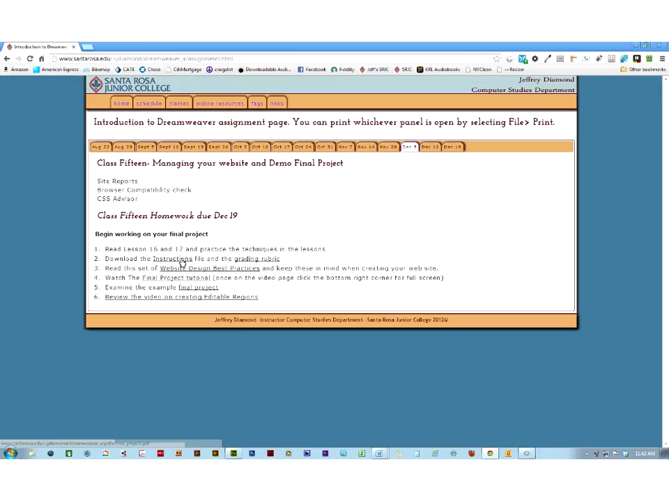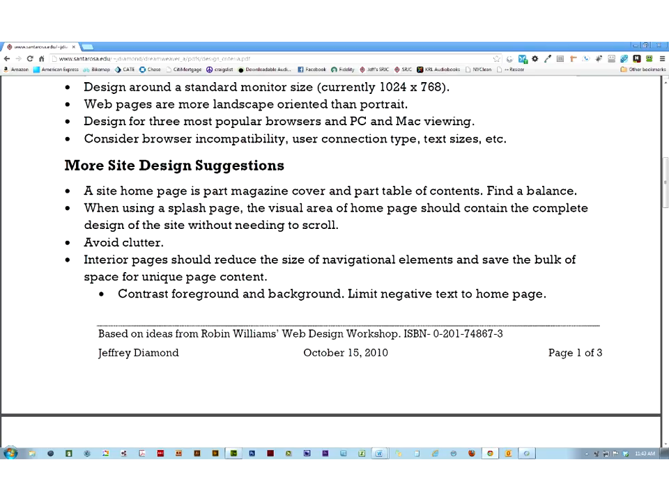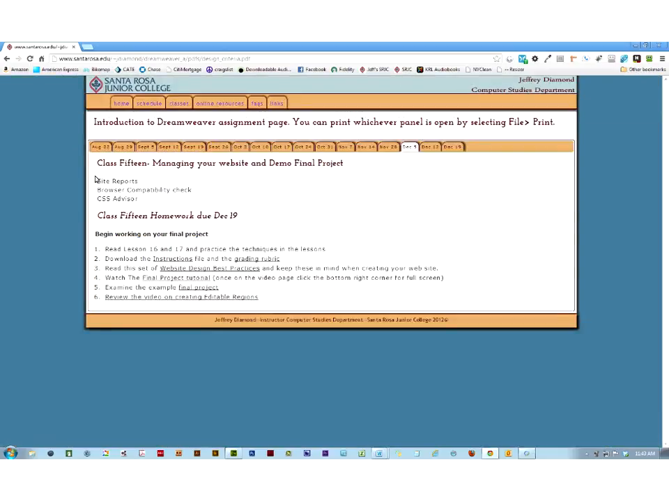So here, if we go to Intro to Dreamweaver and we go to Assignments, we downloaded the instructions, we downloaded the grading rubrics. Reading these web design best practices is a good thing to read. There's not going to be too many things in here that are going to shock or surprise you, but they're there for your perusal.